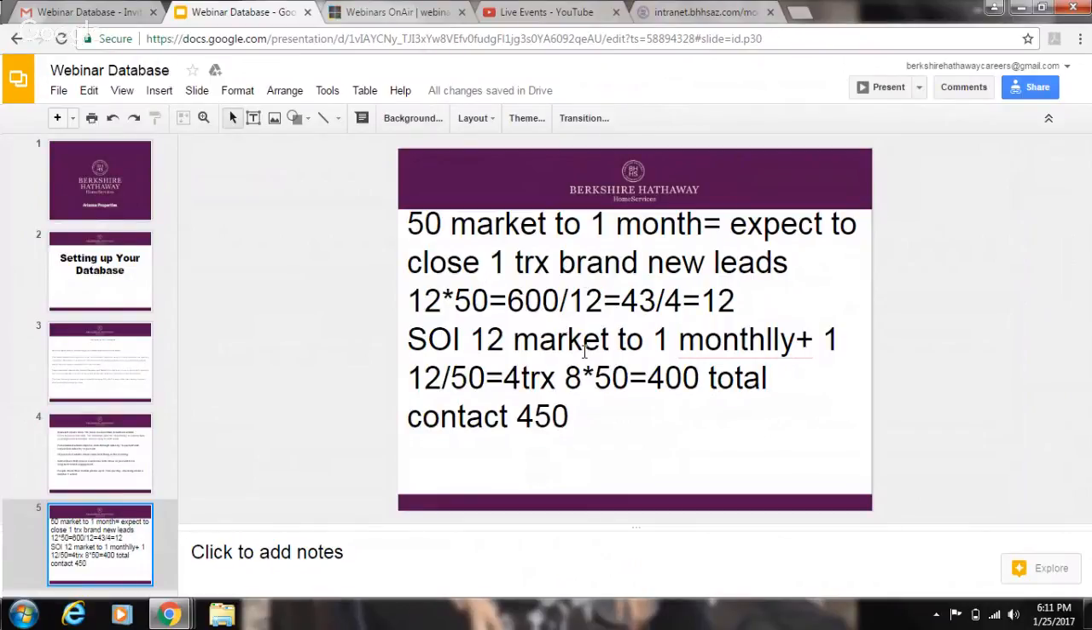Well, what do you think is going to happen if you have 50 people that you market to 3, 4 times a month? That number is going to go up tremendously because now you're staying in their faces much more often. So hopefully that makes sense, guys.